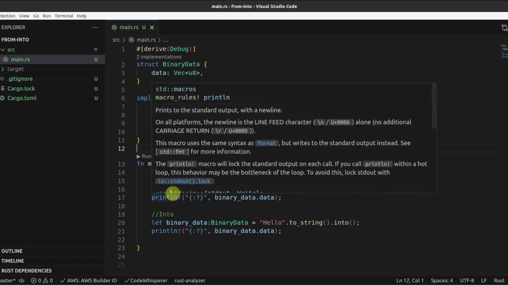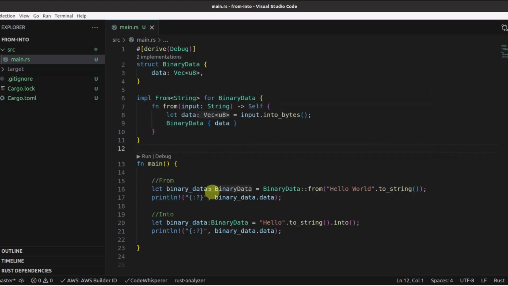First one is using From. We create a BinaryData instance named binary_data by calling BinaryData::from and passing in the hello world string. This converts the string hello world into binary data and stores it in the binary_data variable. We then print the data field of the binary_data variable, which displays the binary representation of the hello world.